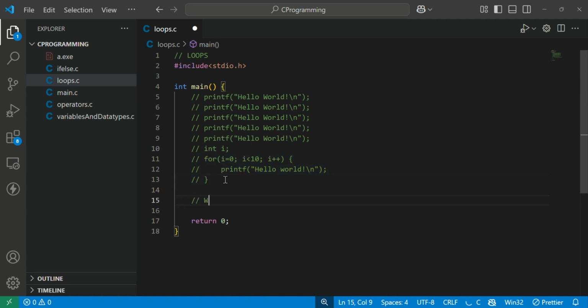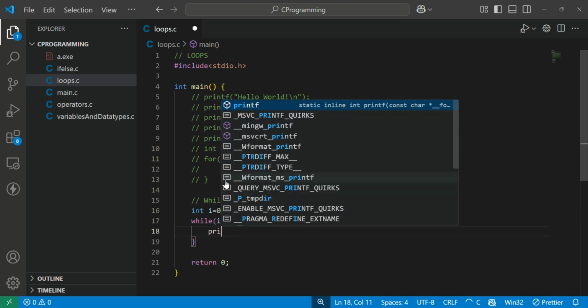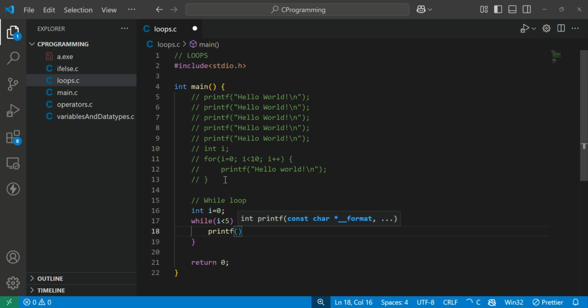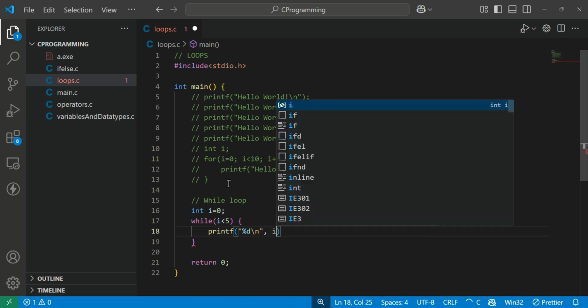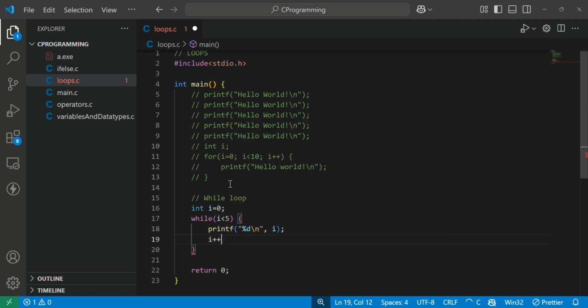So while loop, initializing I equals 0, our initialization, while I less than 5, printf %d. So here we are printing the value of I, and then increment I. So let's just save.